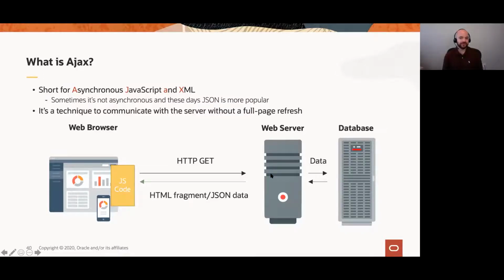So it goes to the web server. Maybe the web server gets some data from the database, and then it sends something back to the JavaScript code. Now, sometimes that might be an HTML fragment. In the case of an interactive report refresh, that's what's happening. Other times it might be JSON data, and then the idea is you're going to use the data to generate the HTML on the client side. In either case, the basic idea is still the same.